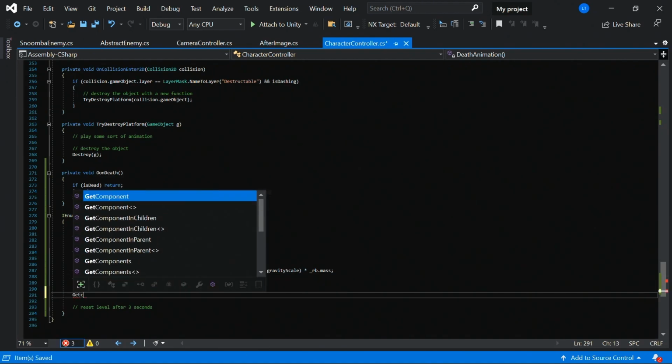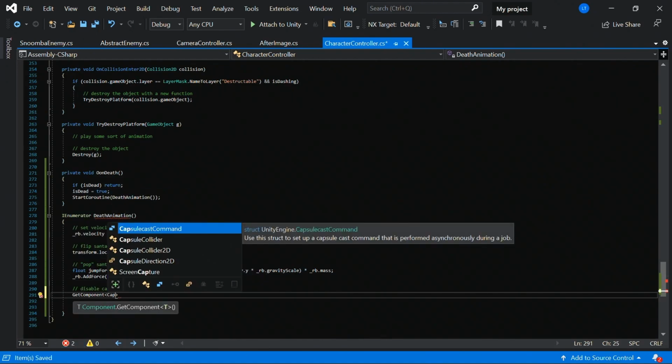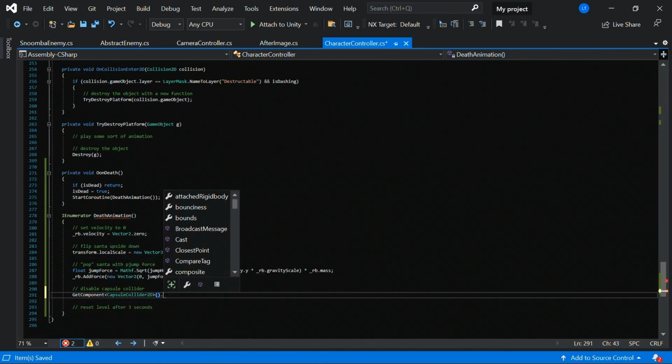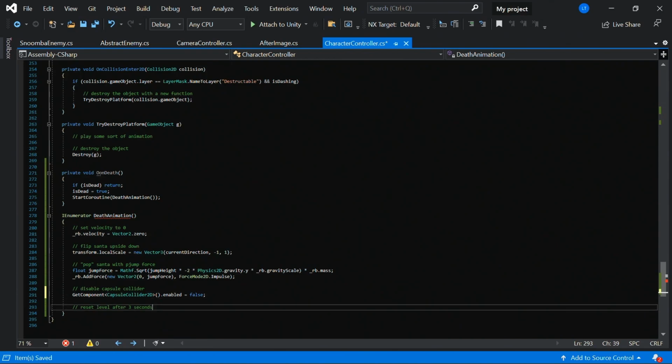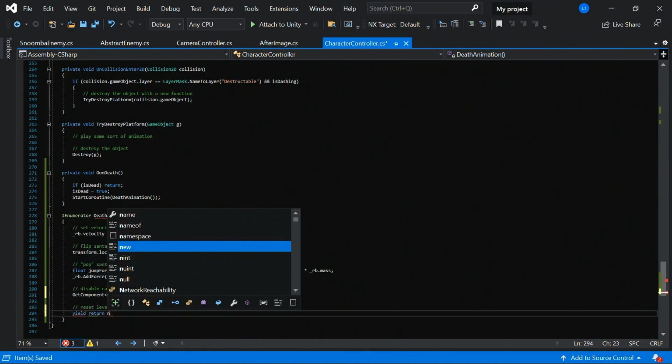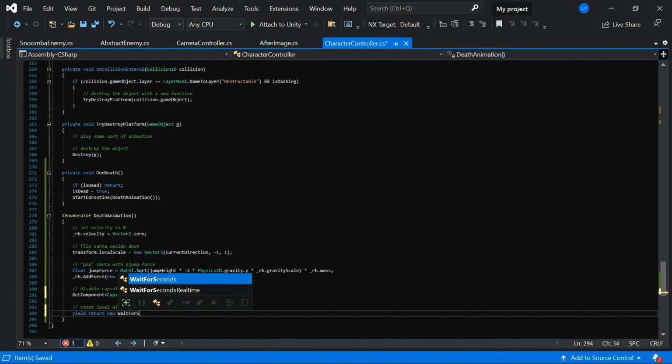Get component capsuleCollider2D.enabled equals false to disable the capsule collider. Yield return new WaitForSeconds 3. Of course, you can change the 3 to anything you like.